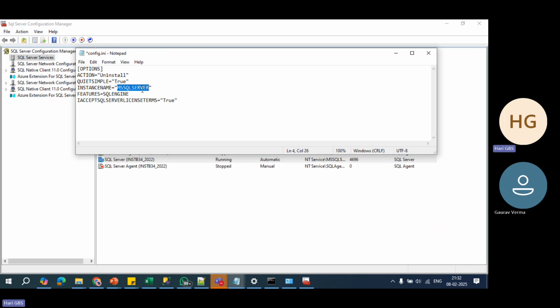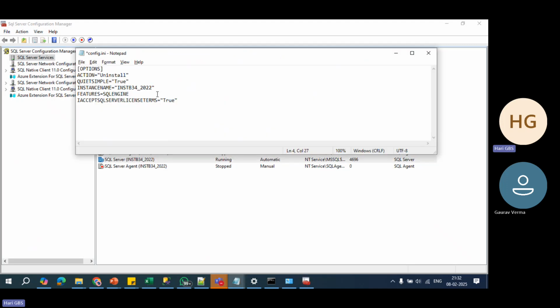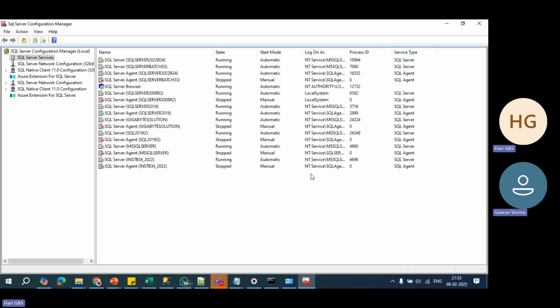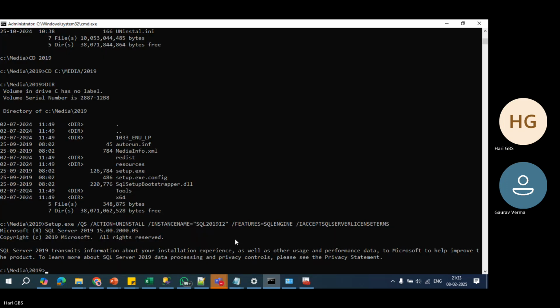MS SQL Server means the default instance. So INST B34 underscore 2022. Fine. So I'm saving this INI file. Close this. Now I am going to the 2022 version. I am under 2019 right now. Media SQL Server 2022.